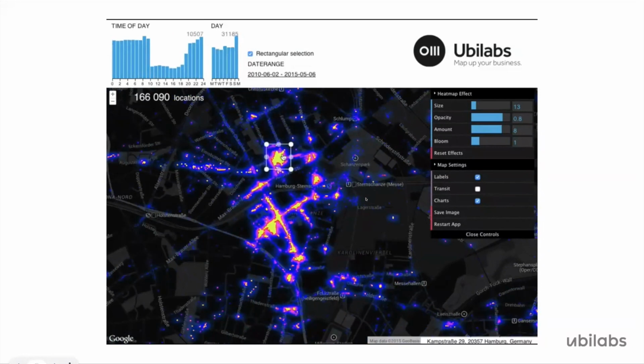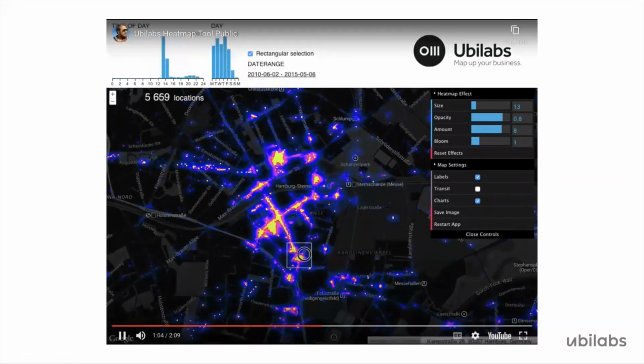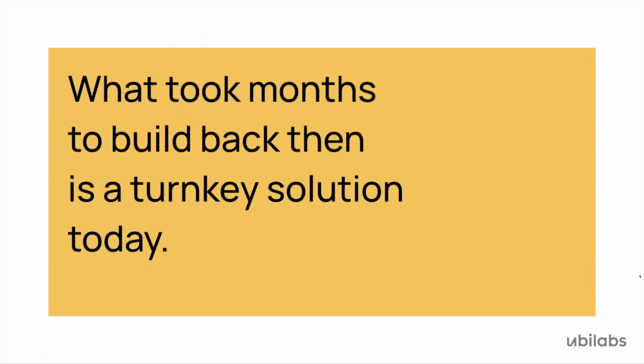It's a heat map. It's not very spectacular. And just go to the next slide. That's the thing. We spent months building this. And today, thanks to companies like CARTO or Unfolded, deck.gl, and Kepler.gl, all of them, this is basically a turnkey solution. I just drop my data in there, and I have all these features readily available already.